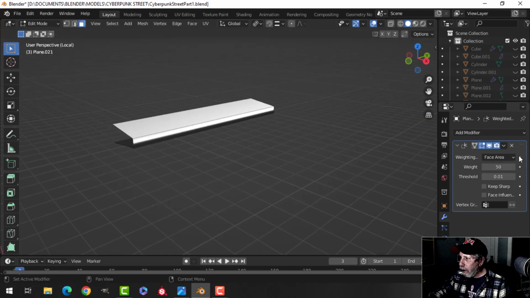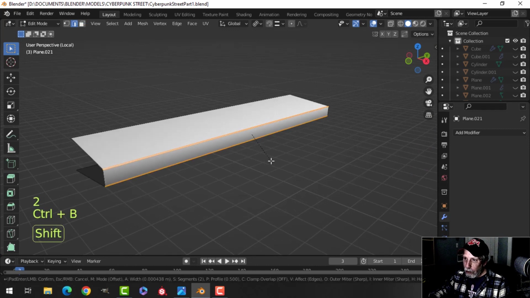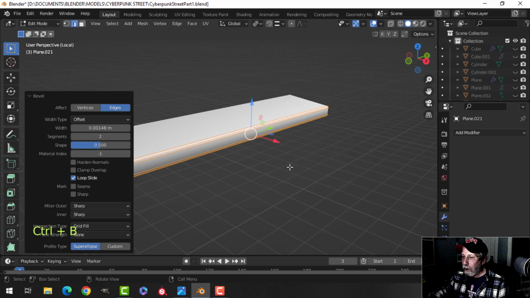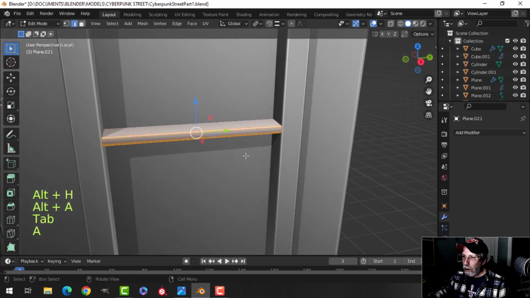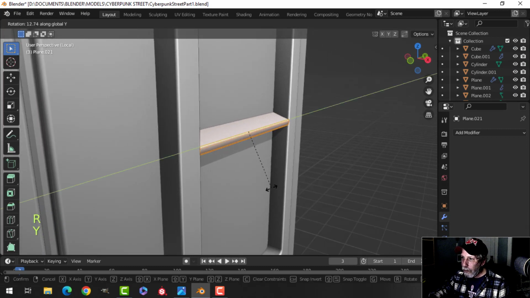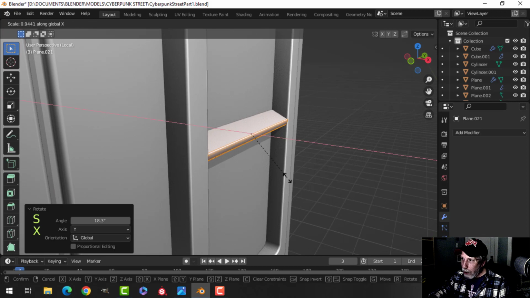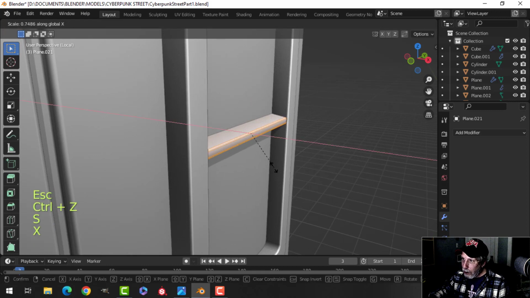Okay, turn that off now. And grab these edges and bevel them with 3. Like that. Okay, Alt H to bring that stuff back. And then we'll take this and I'll rotate it in the Y. Actually, I'm going to scale it in the X a little bit. Actually, let's back up. Scale that in the X a little bit.